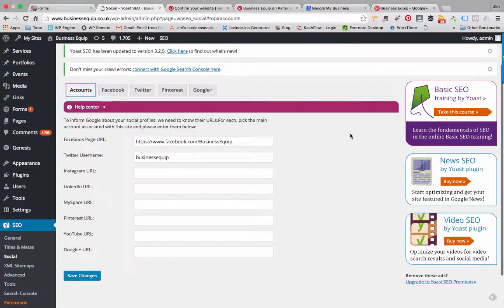So I'm actually on my own website here, and under the SEO tab, you then have the social settings, and there are a few settings that we can add here, which will just make it that little bit better. On the accounts page, you can add your Facebook page URL, your Twitter username. Do note that they're subtly different. Instagram URL, LinkedIn URL, MySpace URL, Pinterest URL, YouTube URL, and Google Plus URL. You don't have to add any, but any that you're using actively, you can just go and put them in.